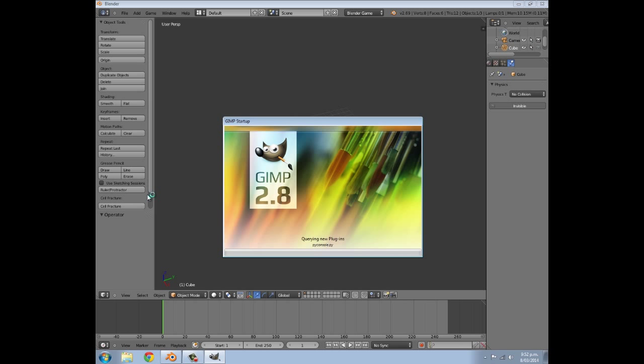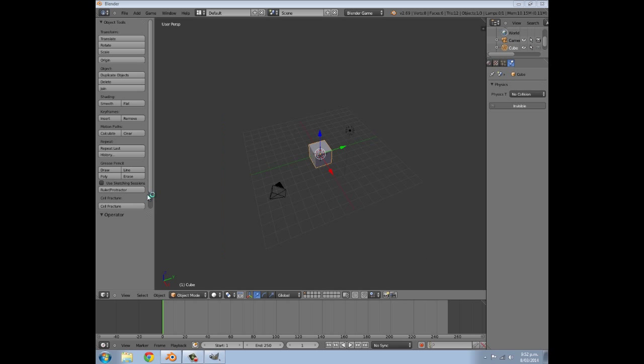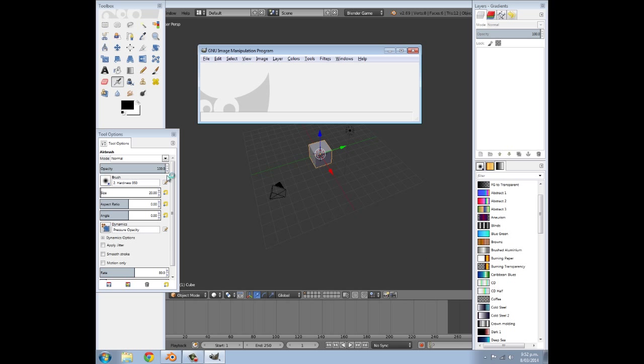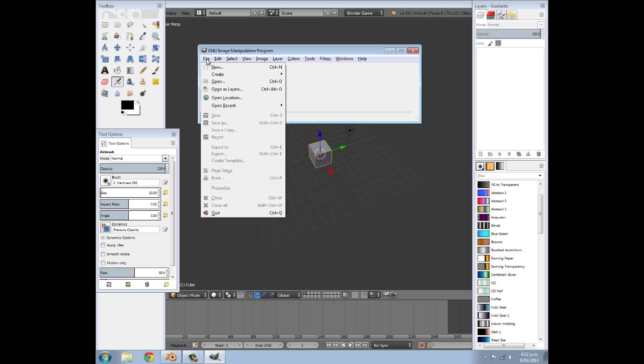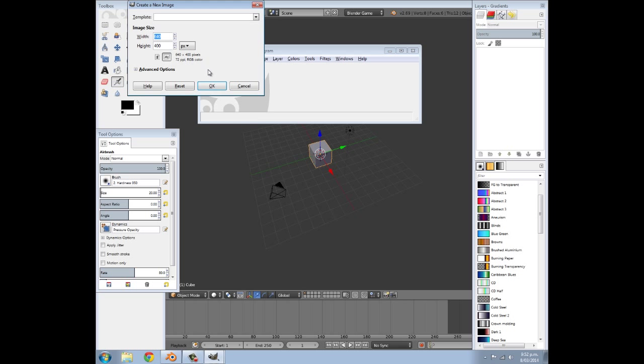There is also a link in the description with the texture if you don't want to try paint it yourself, but I'm going to show you how I did that anyway. You don't have to have GIMP, you can use Photoshop or anything else that works with PNGs or images with alpha layers. So what we're going to do here is create a new image, and I'm just going to make this square, so 512 by 512.